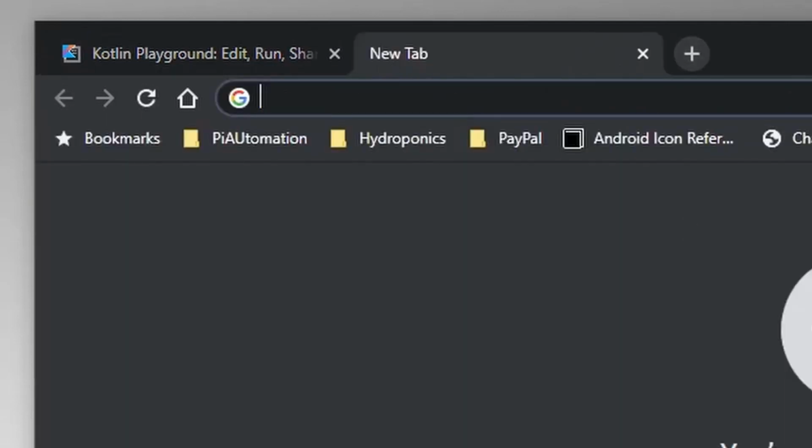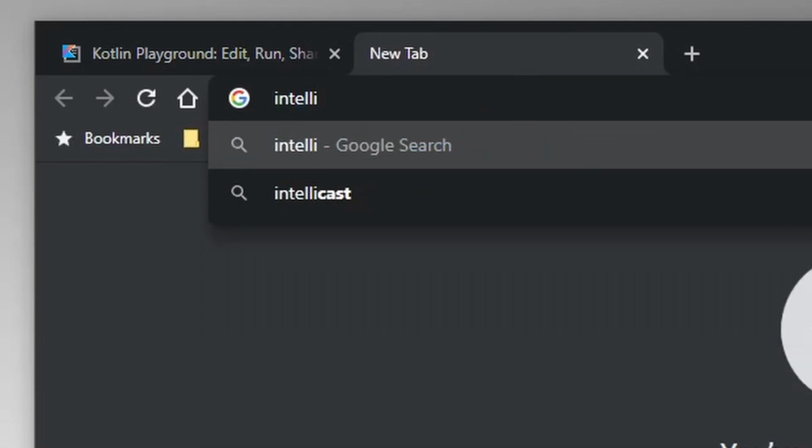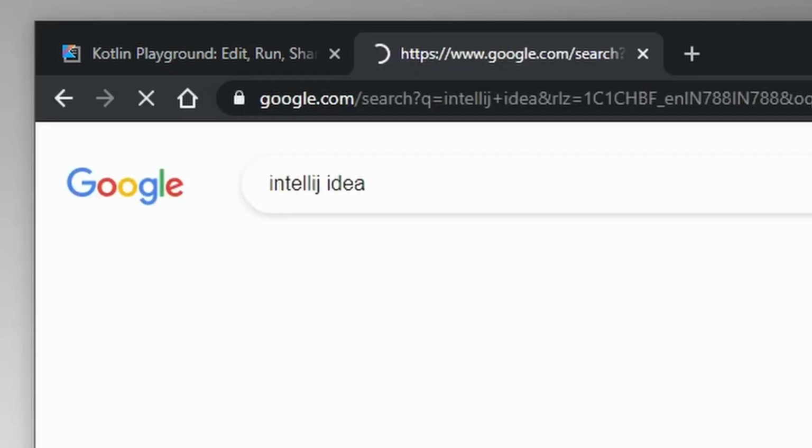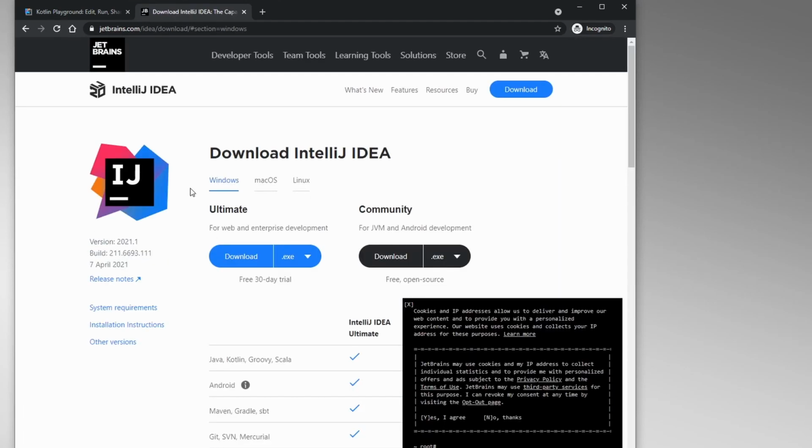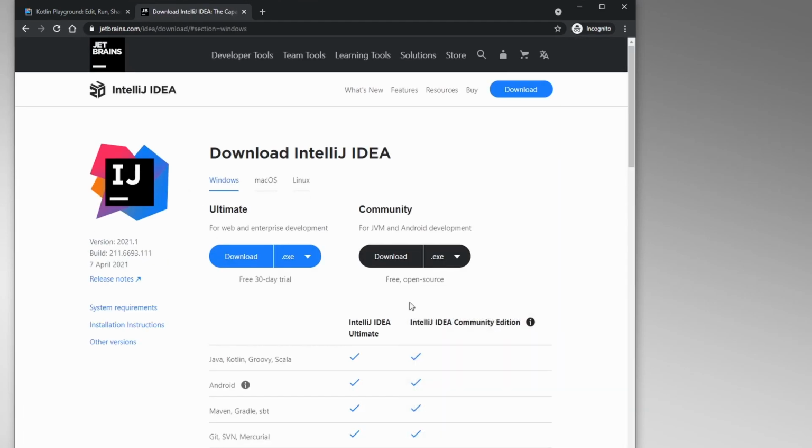The other one is by installing an IDE called Intellij Idea. Just Google for Intellij Idea. It is provided by JetBrains, the company behind Kotlin, and it should show you all the options for your operating system. What we need is just for our own education and testing purposes, so we will be going for the community version. Just press download exe.